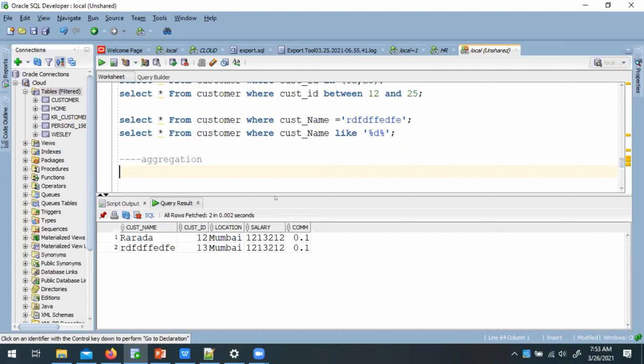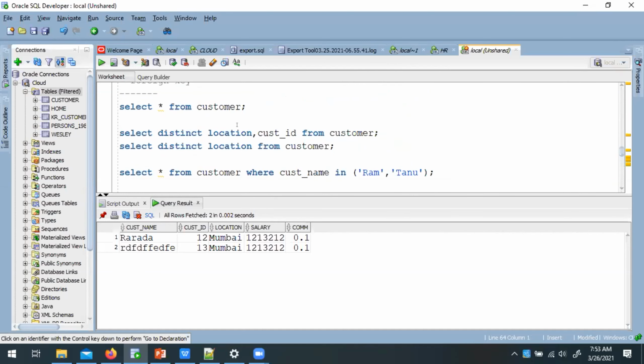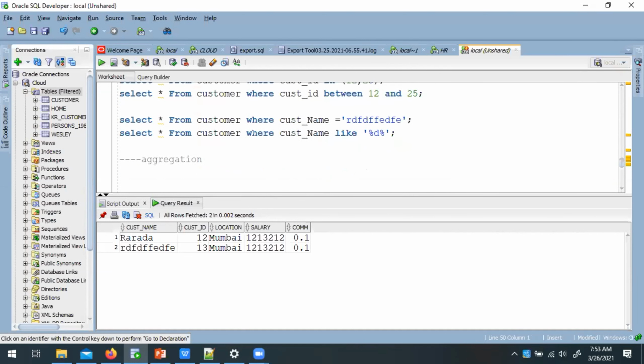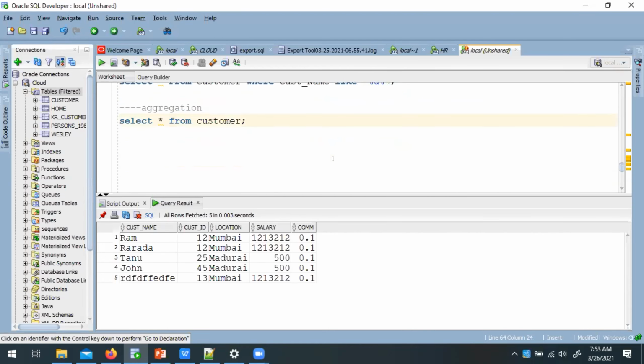So let's get into aggregation. Aggregation is nothing but you're trying to do some computation on top of the data. Let's use location as an example. Fine.